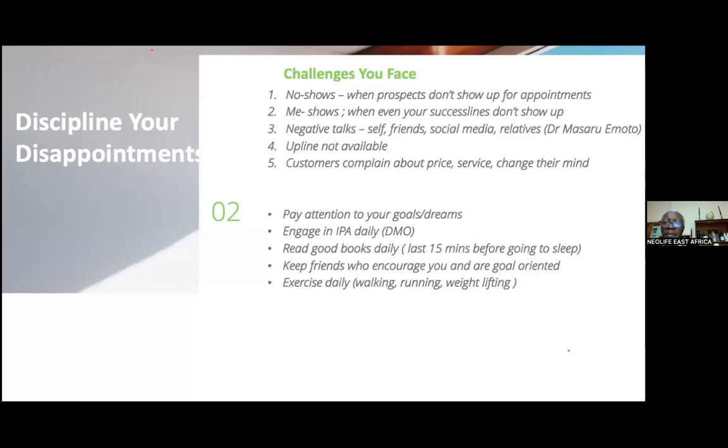It's going to happen. And then our plan is not available. It's very easy for us to blame our sponsor if things are not going well.